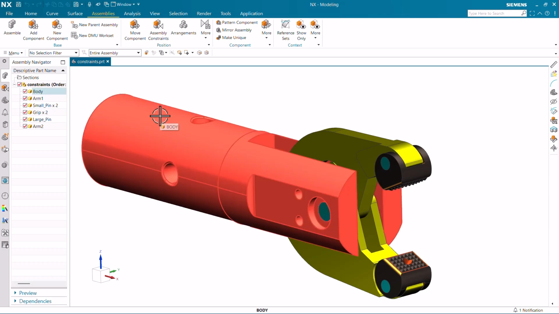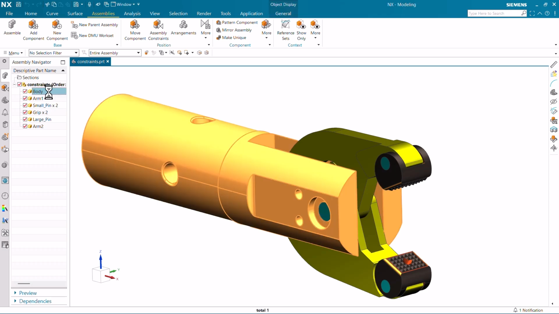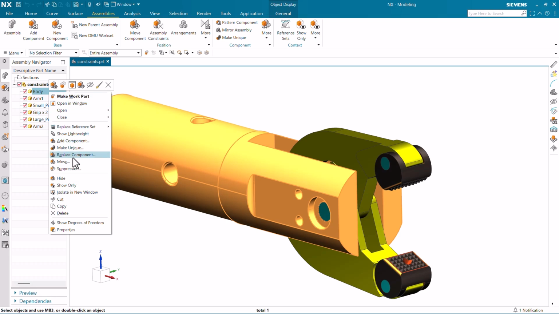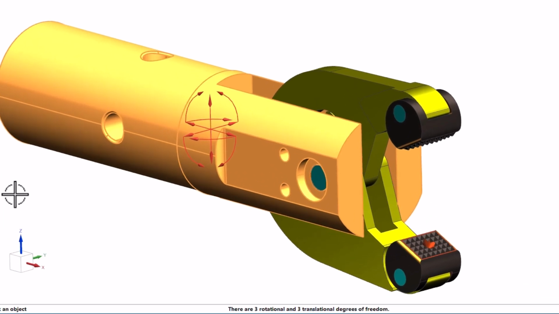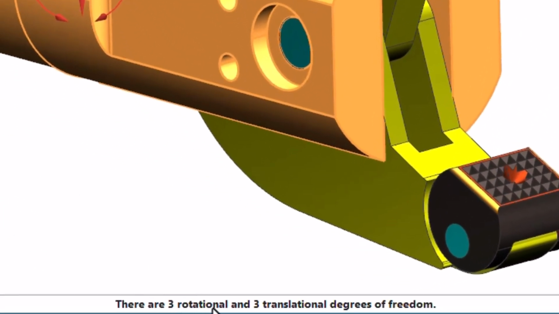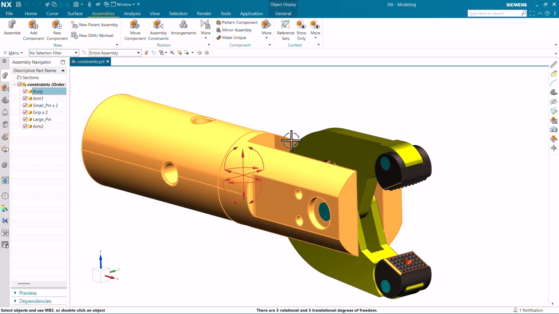Suppose I start with this body. If I click on this and go to show degrees of freedom, you can see there are 3 rotational and 3 translational degrees of freedom. This is the same concept I just discussed: in an open space, if we do not apply any constraint on the body, then that body should have 6 degrees of freedom. Similarly, we have 6 degrees of freedom in the software as well.